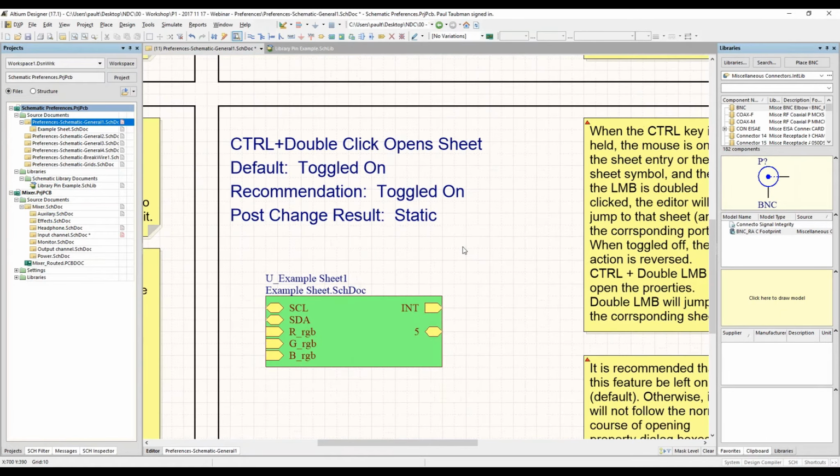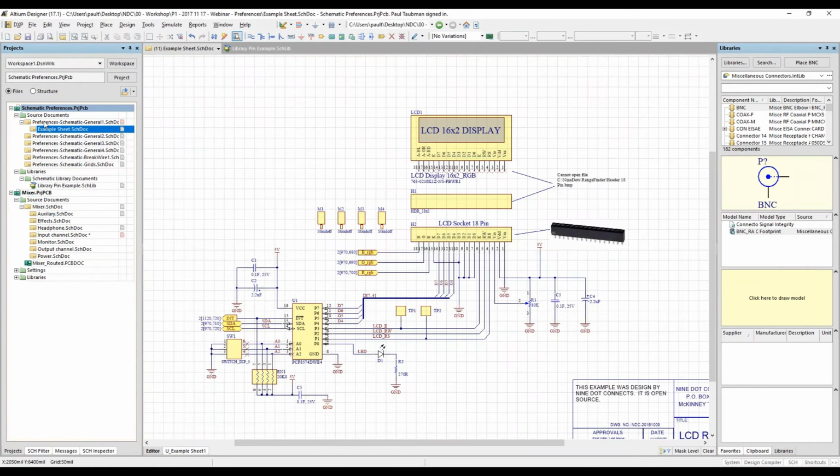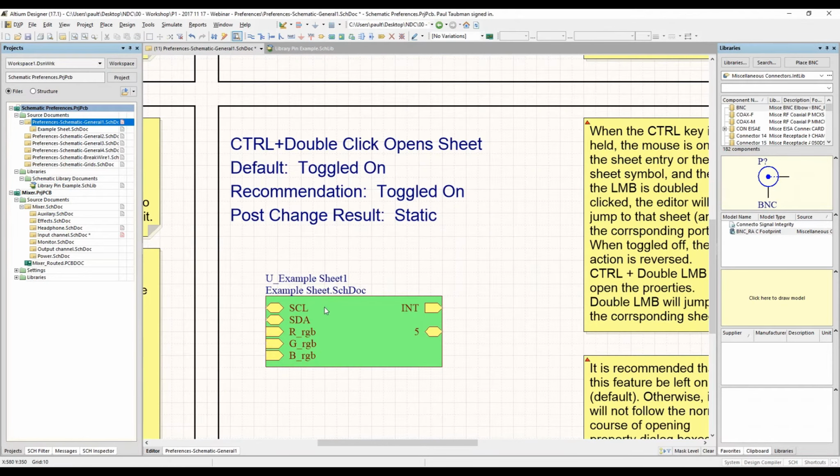So this is called Control Double Click Opens the Sheet, and this is primarily used for those things that are hierarchical in nature. And you can see over here in this design that we do have a little bit of a hierarchy that I've set up. So this is a sheet symbol, and it represents this thing called examplesheet.schdoc. And we probably should do a webinar on this at some point because they're very, very easy to make, and it makes it very easy to have representation of sheets within sheets.